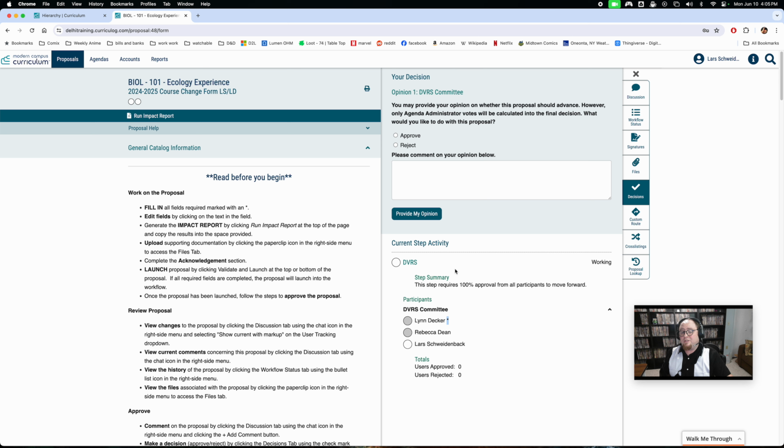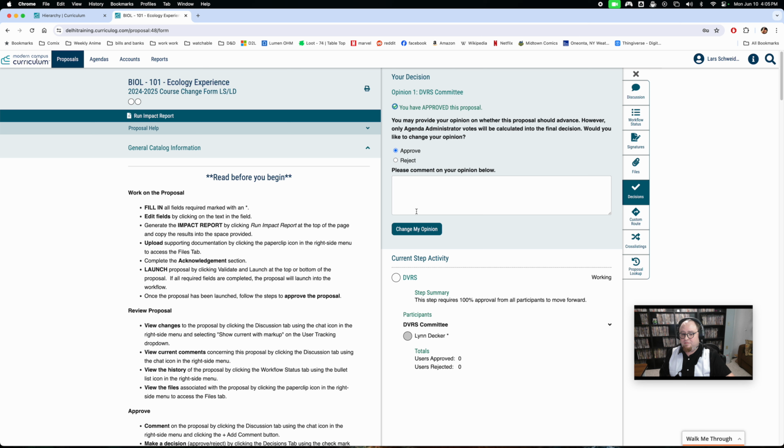What you can do, though, is if you decide you want to run a vote in Curriculog, as just a member of this committee, I can approve or reject. If I approve, and I'll hit this little arrow again, a little green thing shows up next to my name. And if Lynn goes in, she can see that. She can see I voted yes.